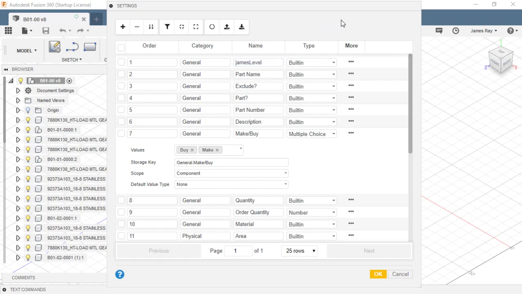One of the other properties that we've changed is multiple choice. We made it even easier to add multiple choice values to these properties. So let's say I needed buy, make, and modify. I type modify and hit enter, and now that is one of the values I can select from a multiple choice.